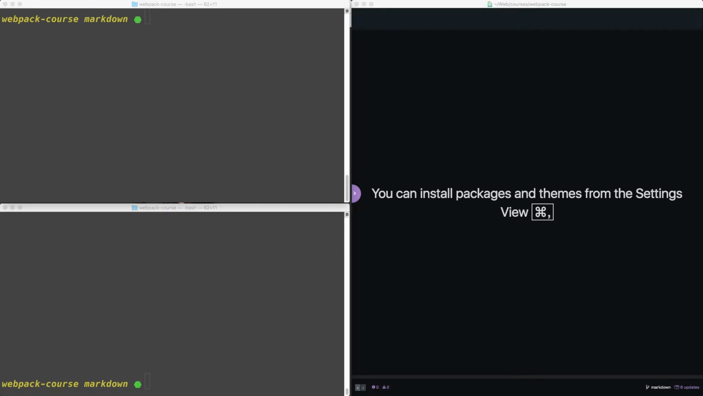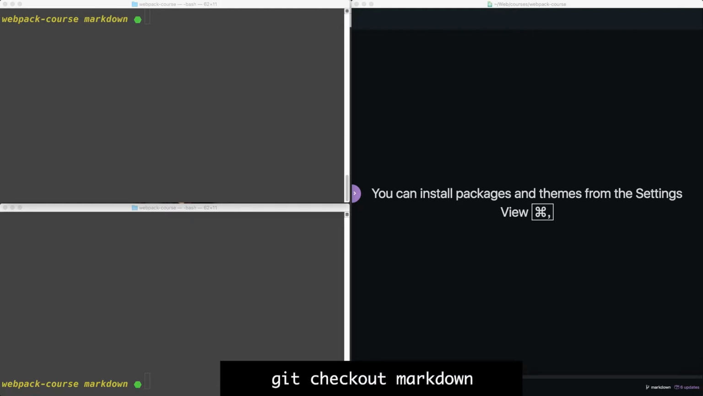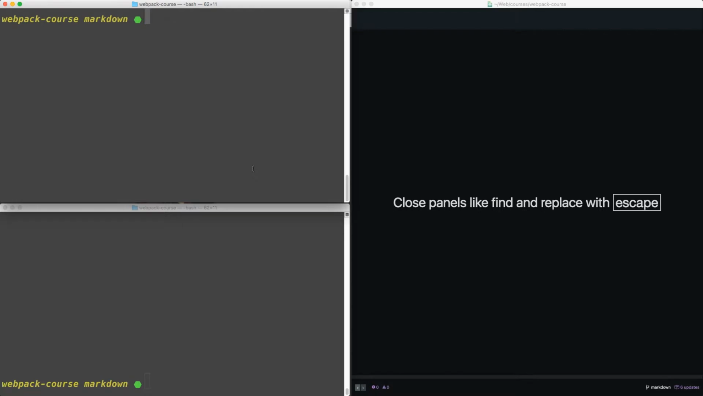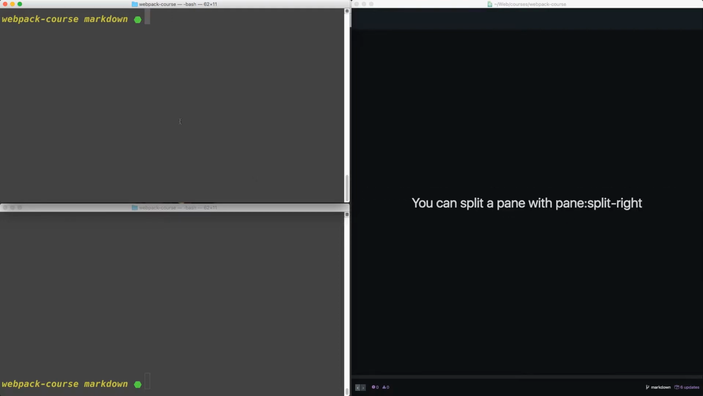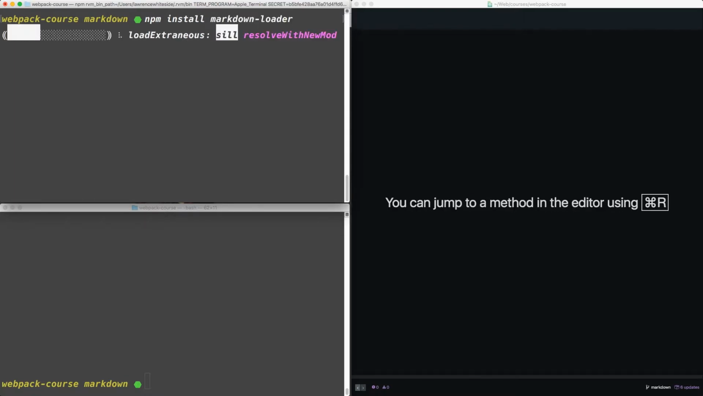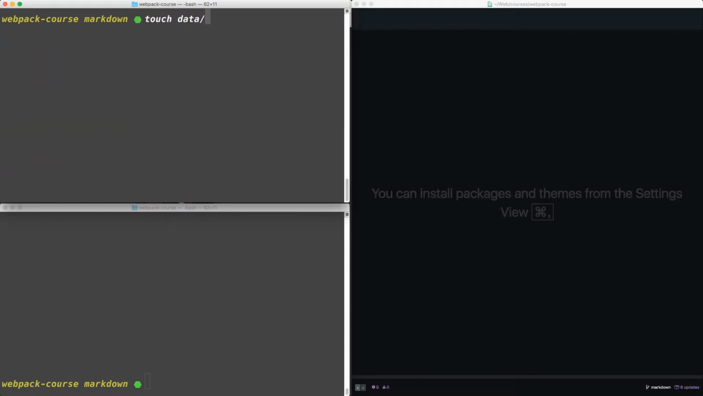We're going to start where we left off in the last episode, but if you need to catch up, check out Markdown. Alright, so first, let's get Markdown loading and hot reloading in our Webpack bundle. As you might guess, there's a loader for that. Let's also create a new Markdown file. So in our terminal, let's npm install Markdown loader. Let's also create a data file, post.md for Markdown.